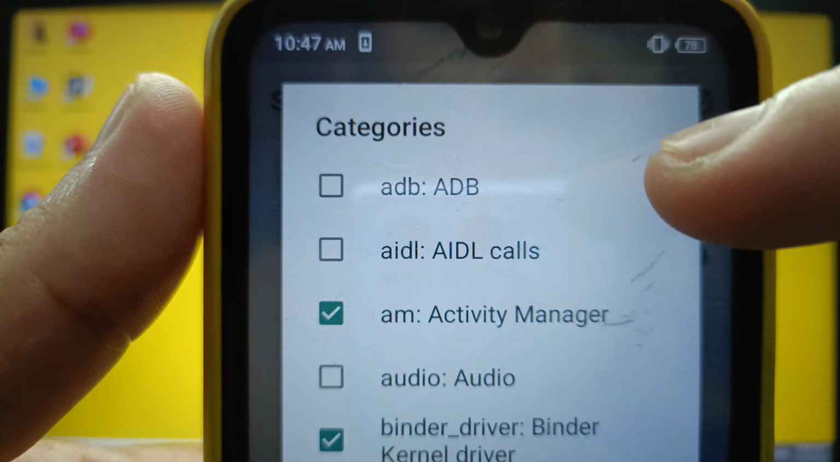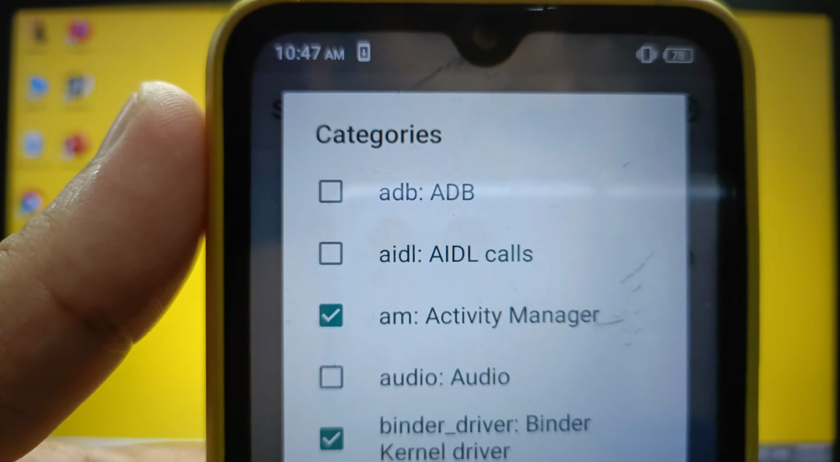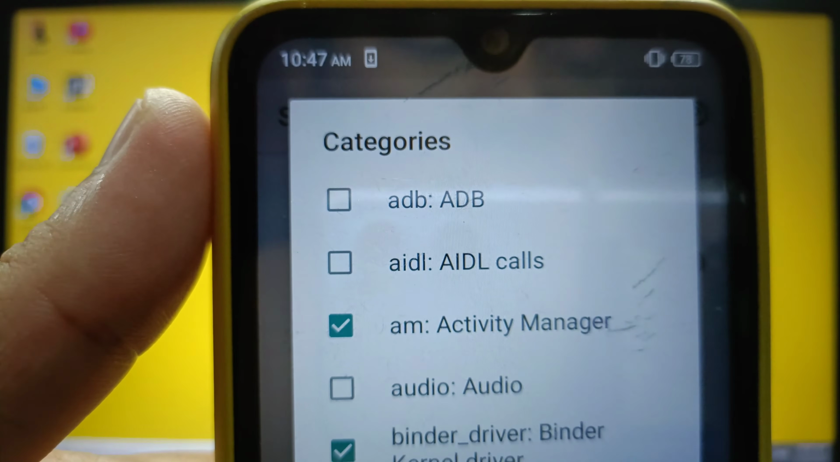And that's it. We have successfully shown system tracing categories on itel S15 mobile phone.